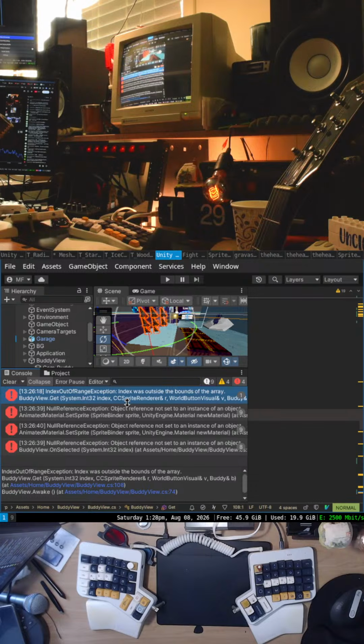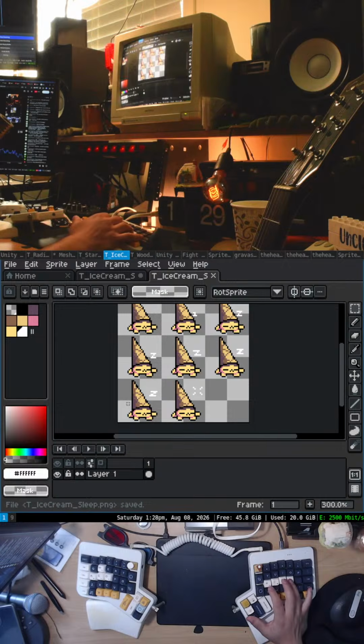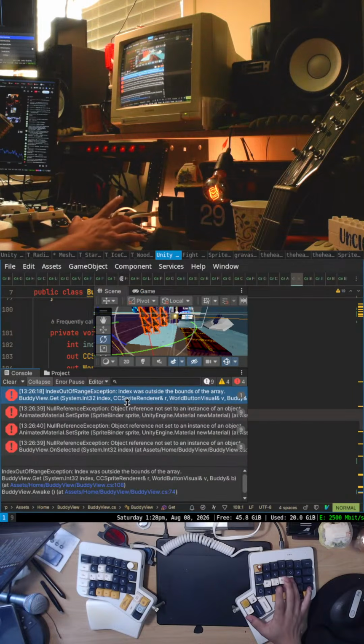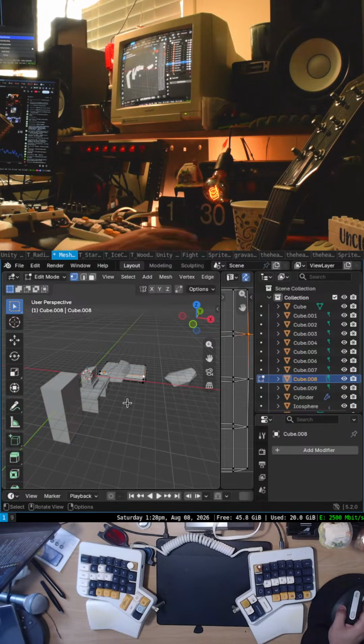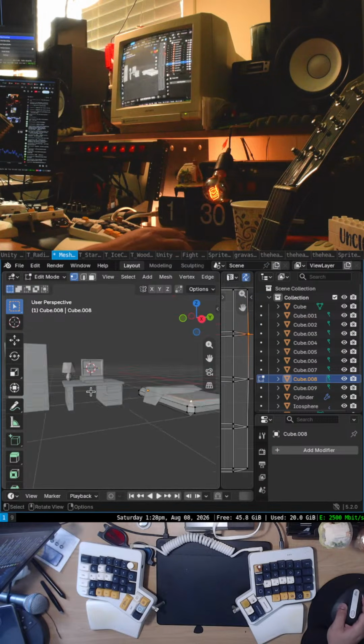Nah, I still haven't figured out Super Fusion. I'm probably gonna make the entire game before I choose a name. Do you create the animations where you create the assets or in Unity? I create the animations in Sprite, and then I chuck it into Unity. And I create the 3D models here in Blender, and then I throw them into Unity.